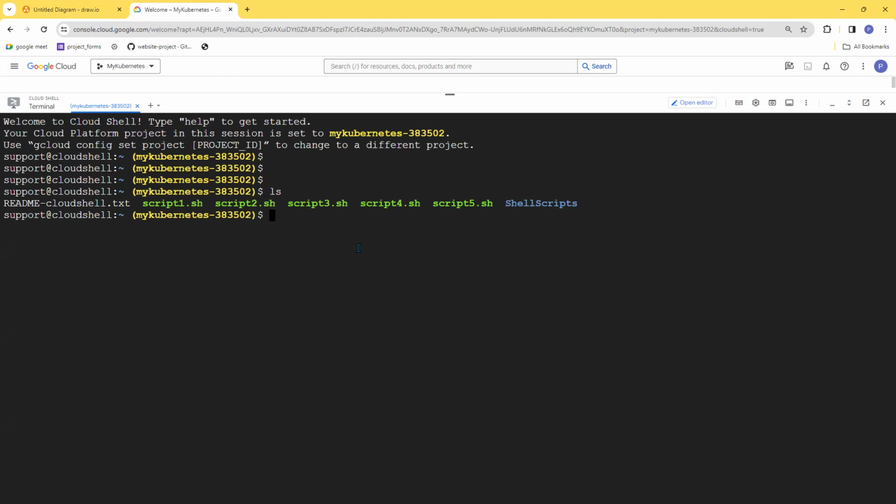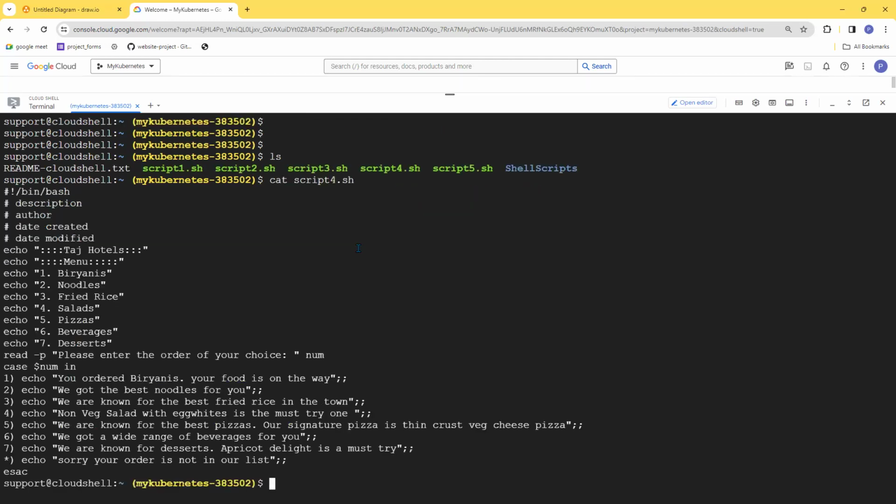Shell scripts are shown in green. This one is a normal plain text document. Okay. So if you want to read a file, what do you do? To see what is in the file, use the cat command, let's say script 4.sh. If you want to add more data, you say nano and you add data or edit the file, right?